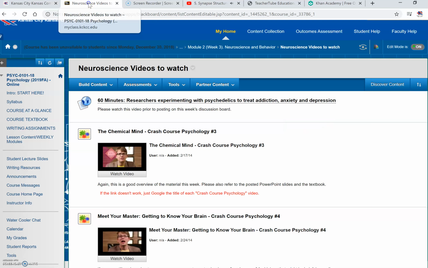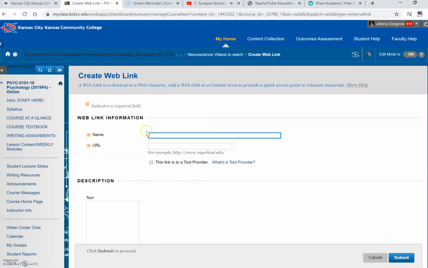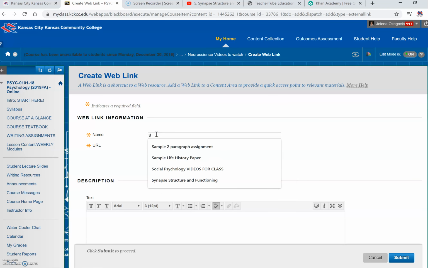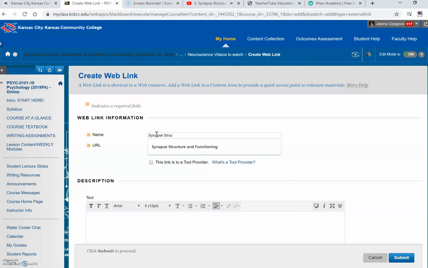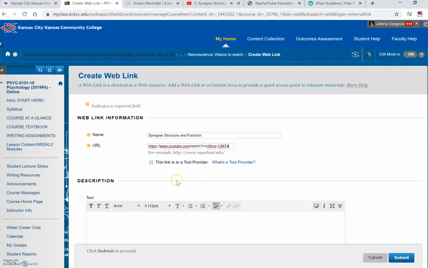Now I'm going to go back to my course. I'm going to go back to Build Content. I'm going to go down here to a web link. I'm going to title this Synapse Structure and Function. And then right here where it says URL, I'm going to hit the Control key again, hold it down, and then hit the letter V as in Victor. Now that will copy over my information.